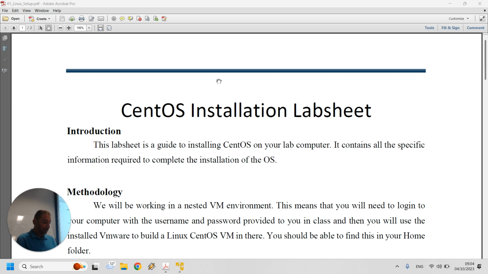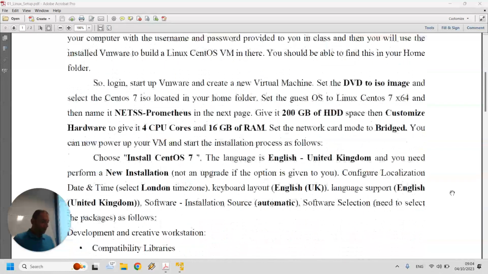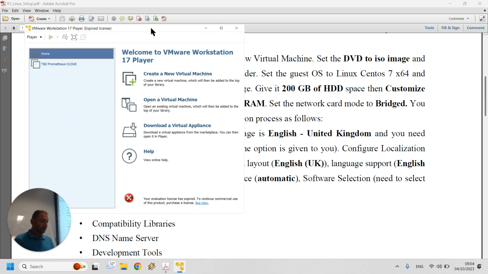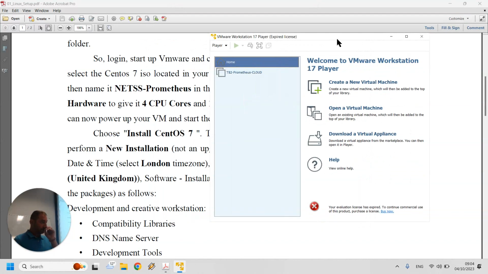So I have the installation instructions on the lab sheet. And what I will do today is I will also build it on VMware so that you see what the process actually is, so that we make sure that you get everything right, because there are a couple of steps that you definitely need to be very careful about.